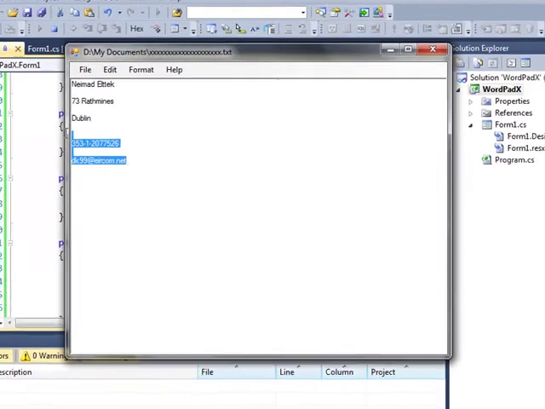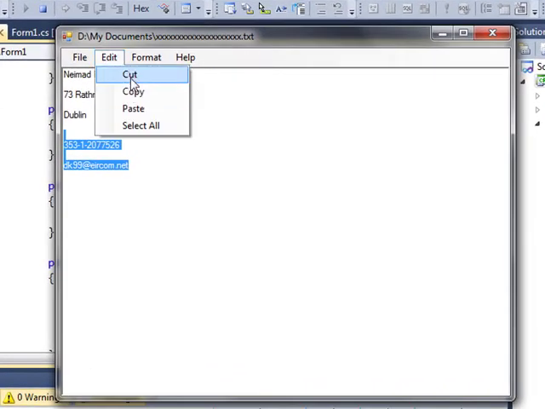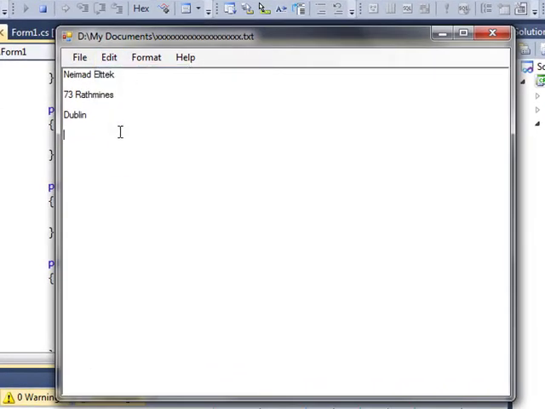If I select over this bit of text, edit and cut, you see the cut works. Edit and paste. Come down a few more. Edit and paste. Okay, and does the copy work?